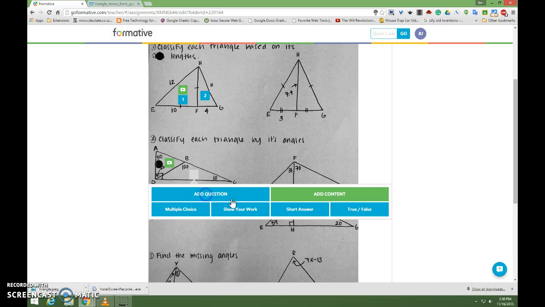So I'll just add a question. And I could also do show your work, short answer, true, false, and so it will grade multiple choice, short answer, and true, false. Won't grade show your work. A teacher would have to manually grade that.